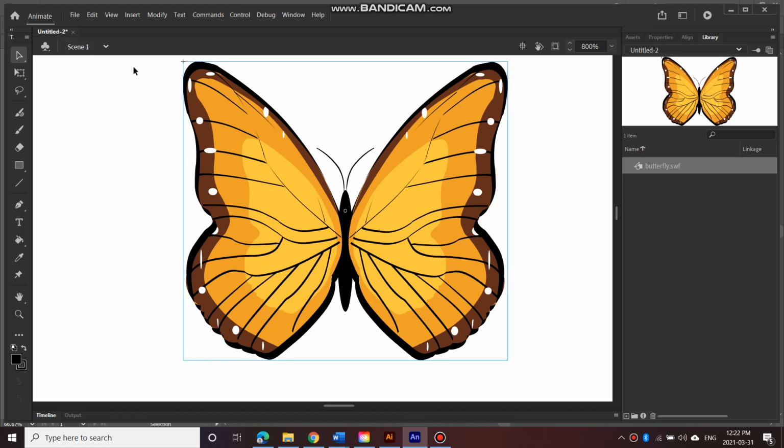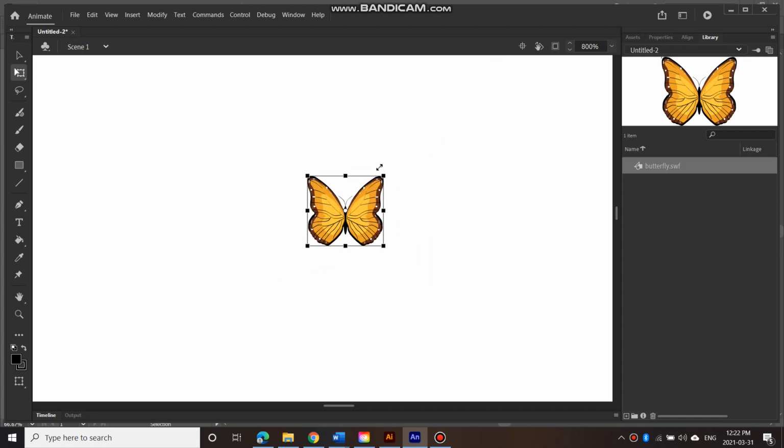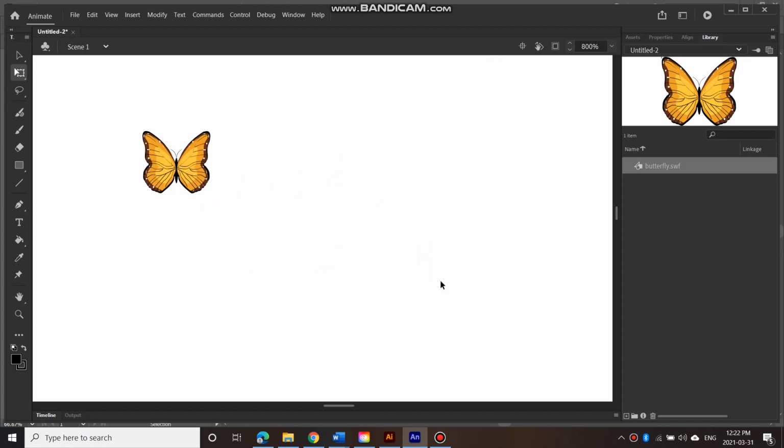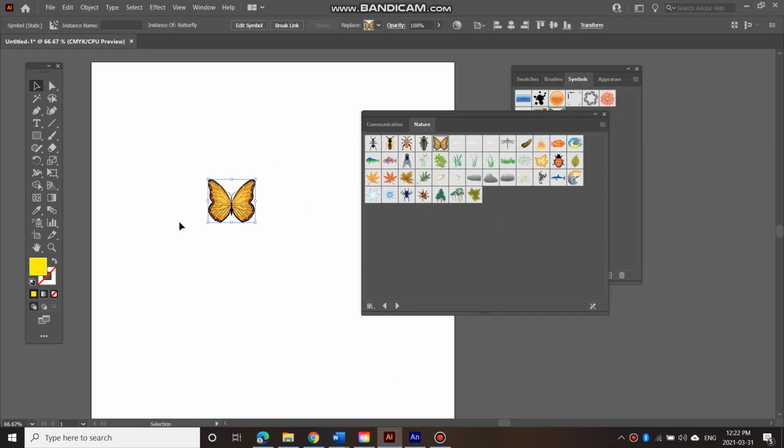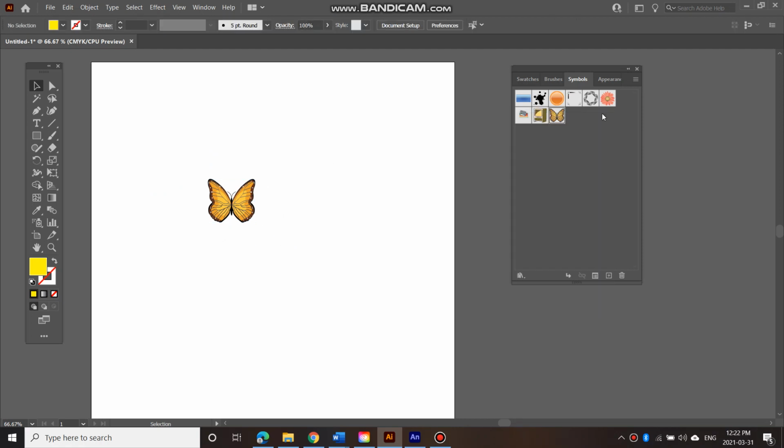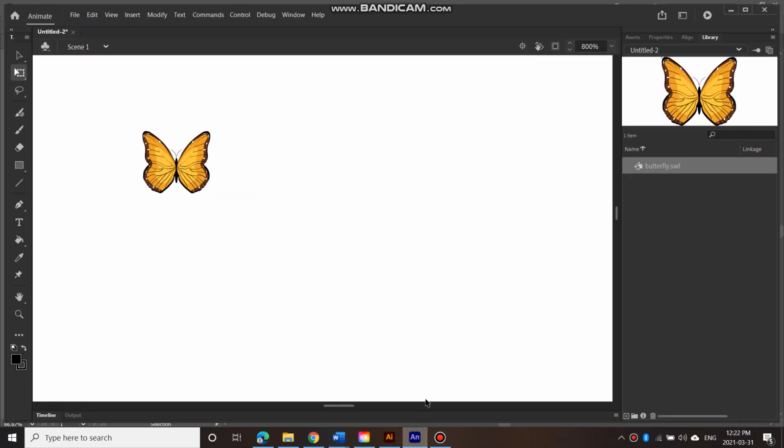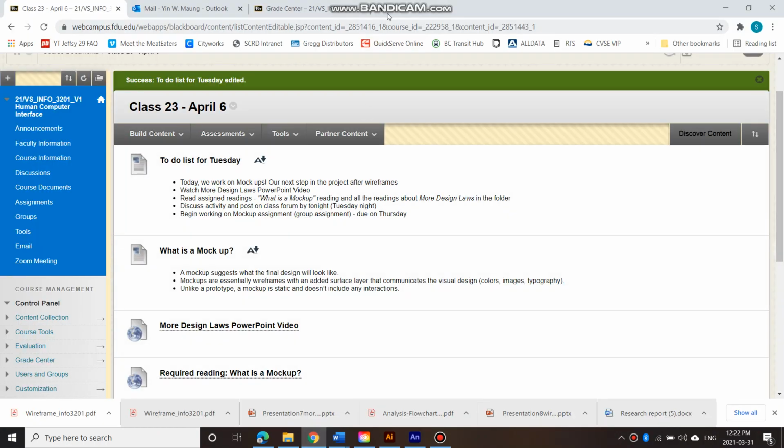So I'm going to go back to Scene 1. And here I have my butterfly without having to draw it. I can have multiple butterflies if my animation calls for butterflies and so on. So what if I wanted something that was not actually in Illustrator? If I can't find that symbol in Illustrator, then perhaps you can just draw it here in Animate and make that into a graphic, or you can maybe look for it on Google Images.